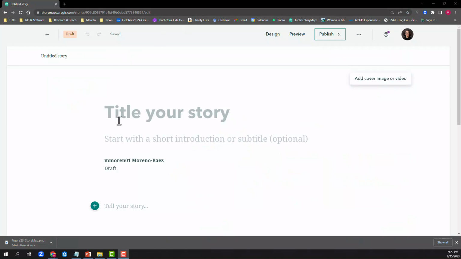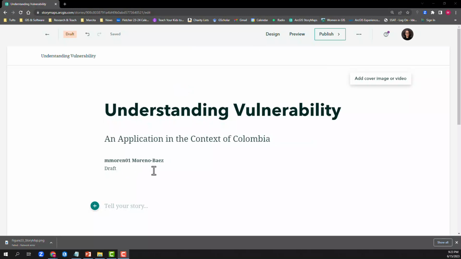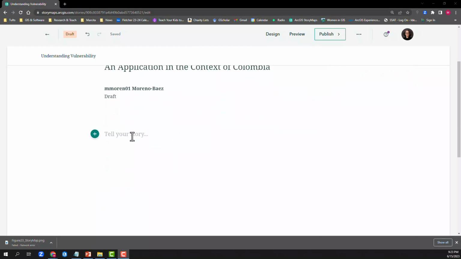And we're going to see a guide that is going to tell us where the title goes, where the subtitle goes. So we're just going to give a title. And once we assign that, then we can start with the story.